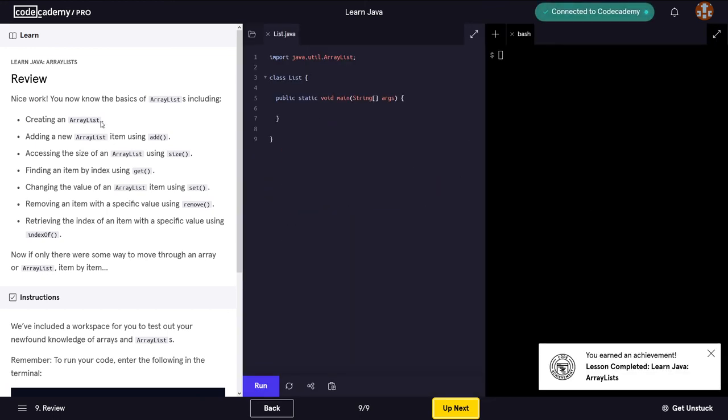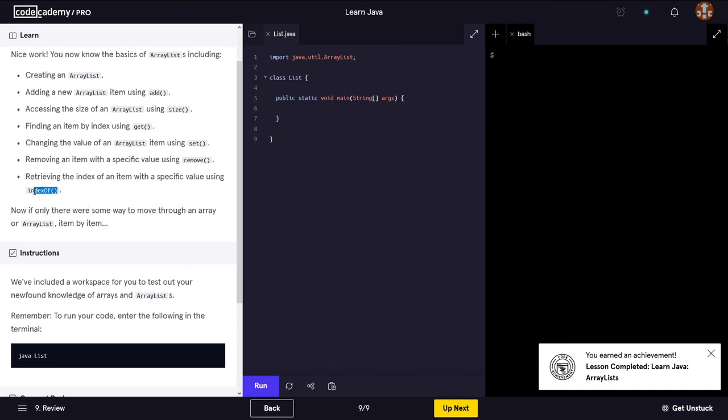And we've reached the review section of this whole chapter. Now we know the basics of ArrayLists, including how to create an ArrayList, how to add a new item using the .add method, how to access the size of an ArrayList using the size method, how to find an item by index using the get method, how to change the value of an ArrayList by using the set method, how to remove an item with a specific value using the remove method, how to retrieve the index of an item with a specific value using the indexOf method. Now, if only there were some way to move through an ArrayList item by item.